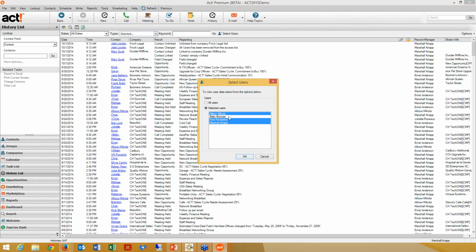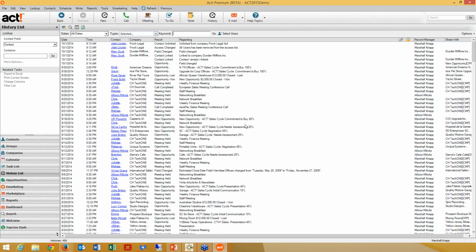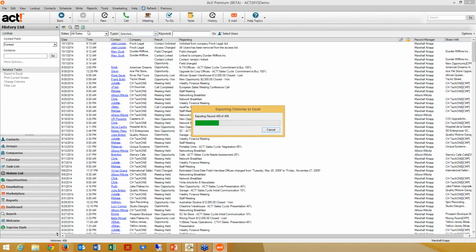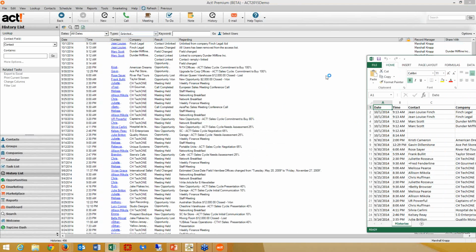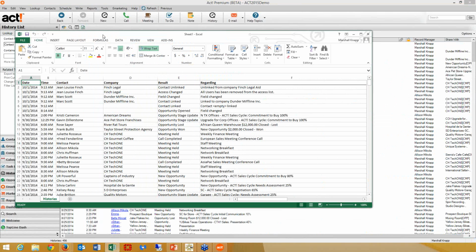Betty's just a browse user. She probably wouldn't have any histories, so I'm going to exclude her from my filters here. And then you can do a really quick export to Excel. There's 500 histories there. Sounds like a lot. We can dump this data right out to Excel very quickly and easily, giving us the ability to report on this, maybe build some charts, graphs, things like that directly in Excel, or distribute it to other people who are not ACT users.